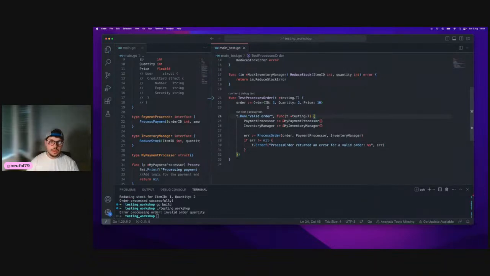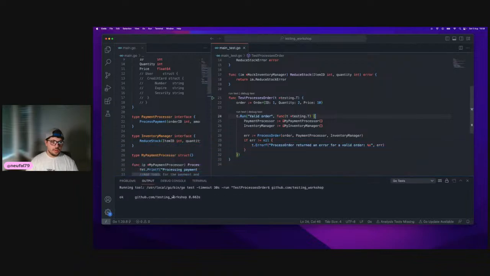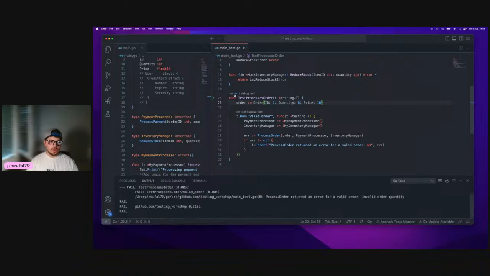Now, if we run this, run test. Okay, so the test is okay, because it just runs smoothly. But if we change this, we will get this error, because the quantity is not the same. It will launch the error: process order returned an error for a valid order, invalid order quantity.